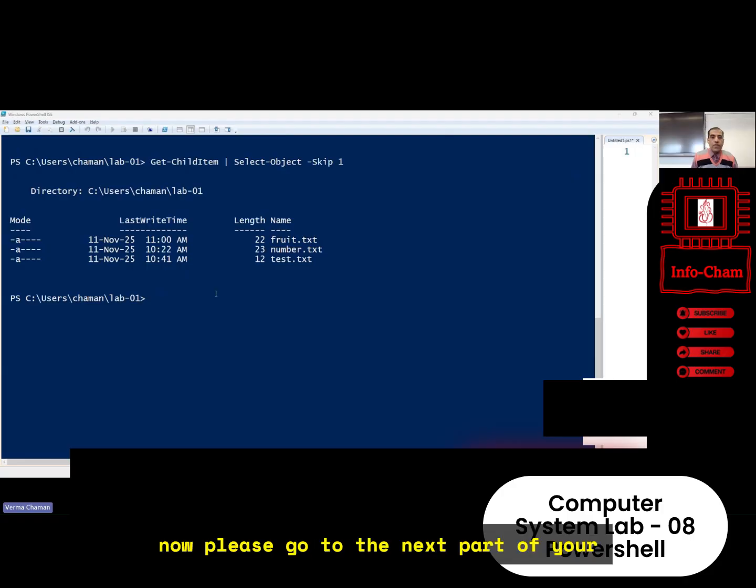Okay, so now please go to the next part of your document. The basic command part is over. So now I'm starting the little bit of scripting part.